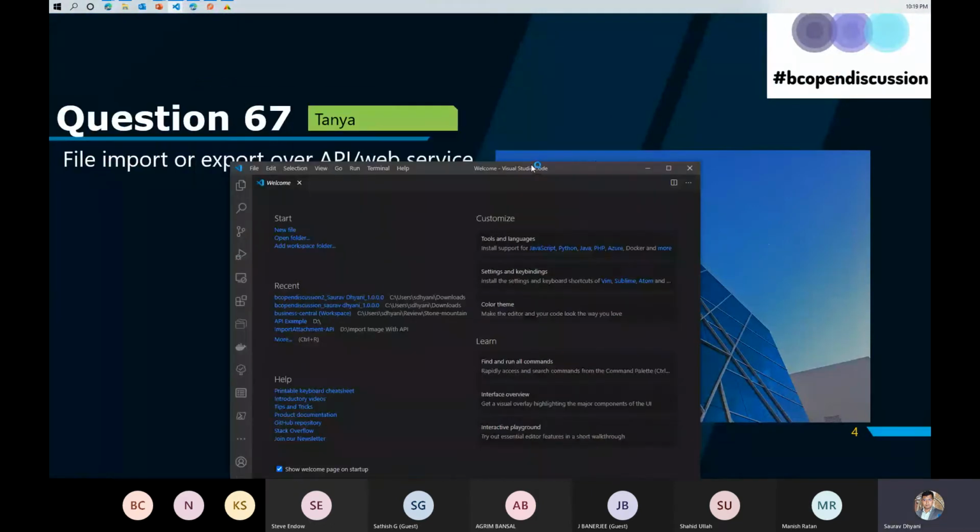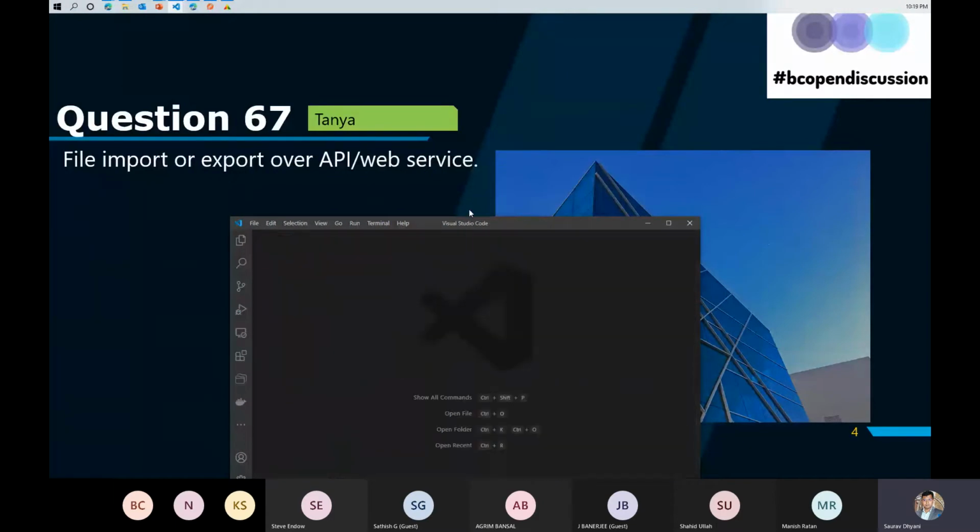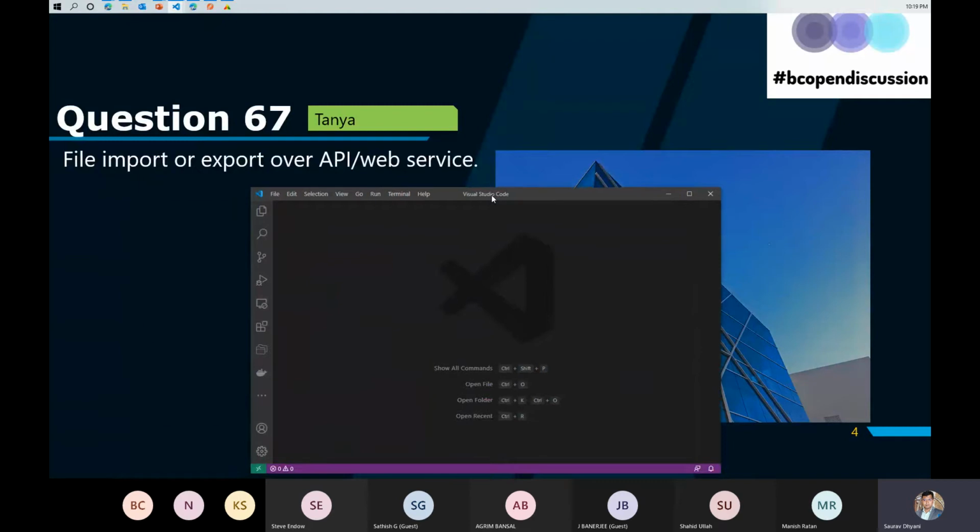So this was a question that we had in the last week's meeting, and I found things which I thought were kind of interesting, and I started researching how you can actually import or export a file in your Business Central inside a blob field, as Tanya explained last week, using web services or API.